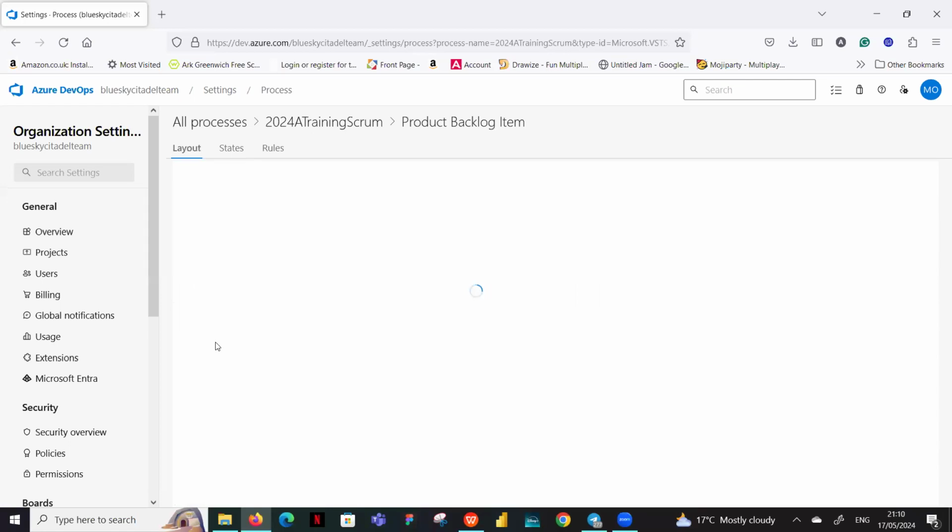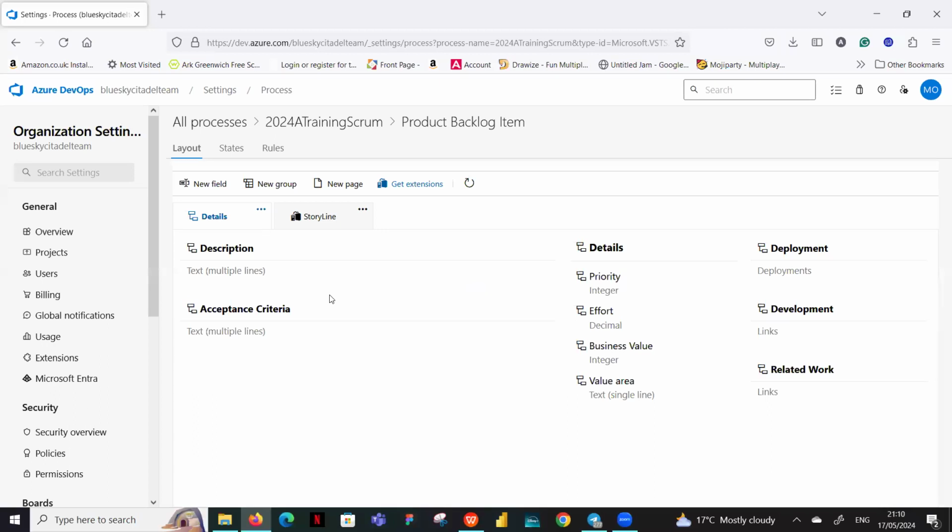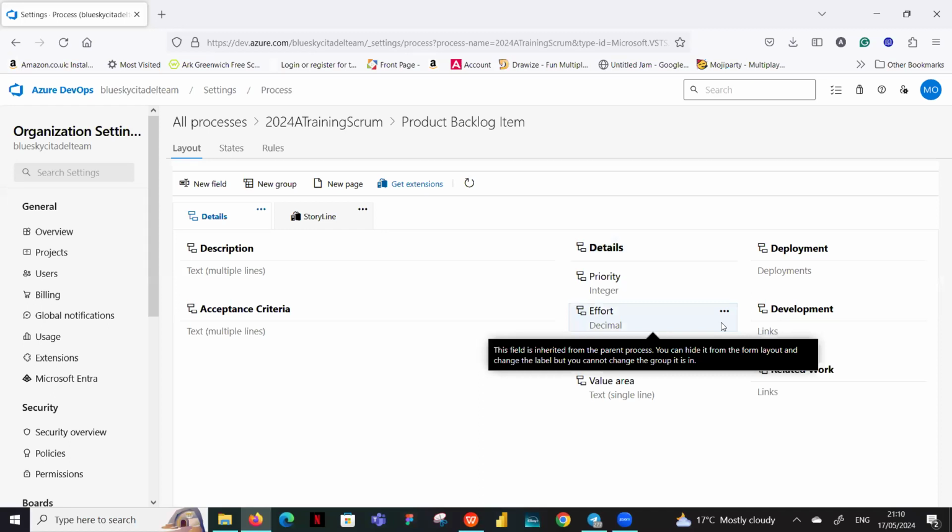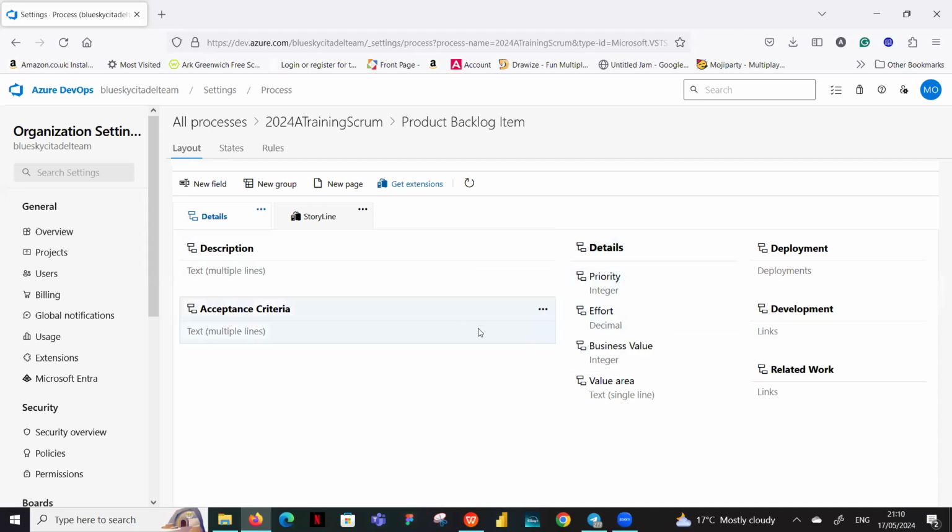If I click on the product backlog item, you can see layout. We want to update the layout. These are the fields that you will find in a product backlog item normally. Now, I'm going to do something. I'm going to quickly leave our project and go to another project, because I want you to have an understanding of what is being done here. But please, when you have the chance, don't do the same thing. This is just to provide you with clarity of what we're doing.